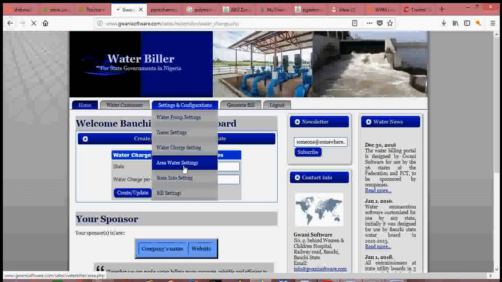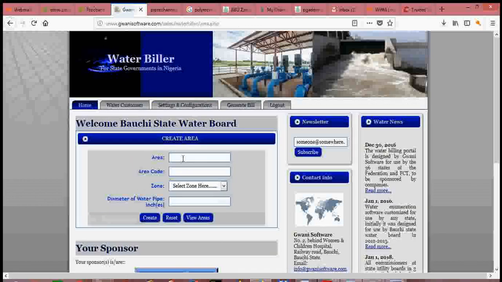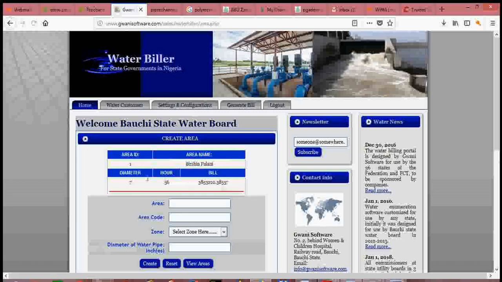We also have the area water setting. When you click, you can click on area, type the area, give the area code, and select the zone. Then you will now give the diameter of the water pipe that is supplying water to that zone. And this is given in inches, the diameter. You click here to create, and you can click here to view other settings that you have already set. Like we have for Birshin Pulani, the diameter of their pipeline is 7 inches. And they used to get water for 56 hours in a month. And this is their bill so far.